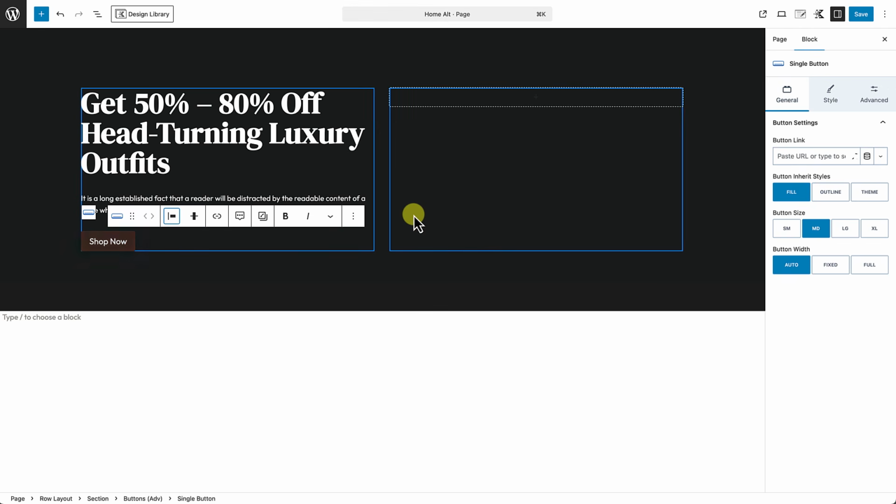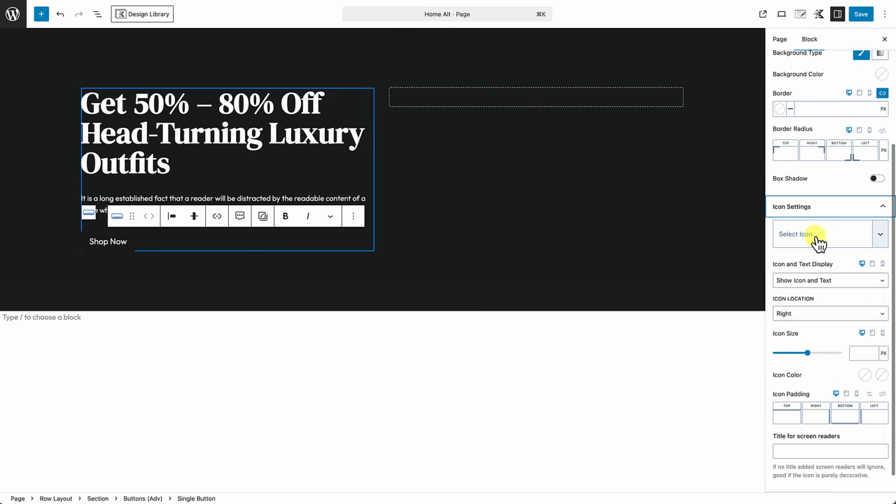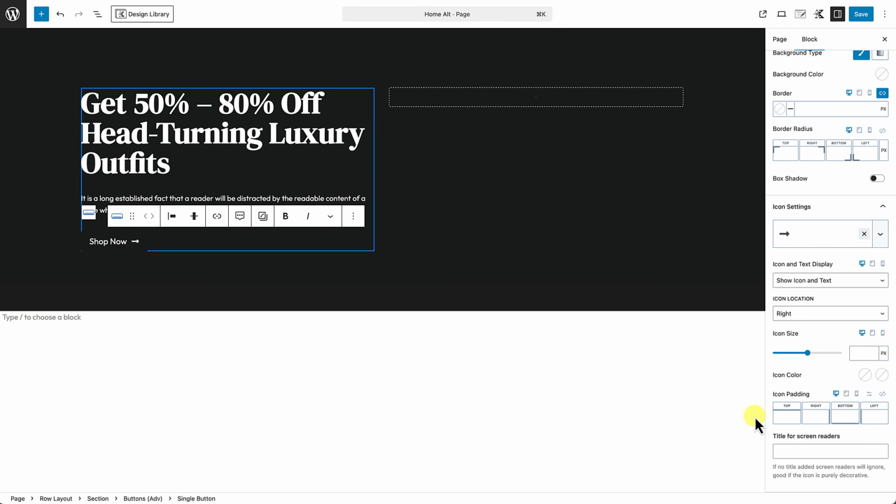So over here on the right hand side, if you have the button selected, you're going to see the button options. And from here, I'm going to click on the Style tab. I'm going to scroll down, go to the icon settings. We're going to add an arrow icon. So just click in the icon field. We can do a search for arrow. Scroll down, and I want this long arrow right here.